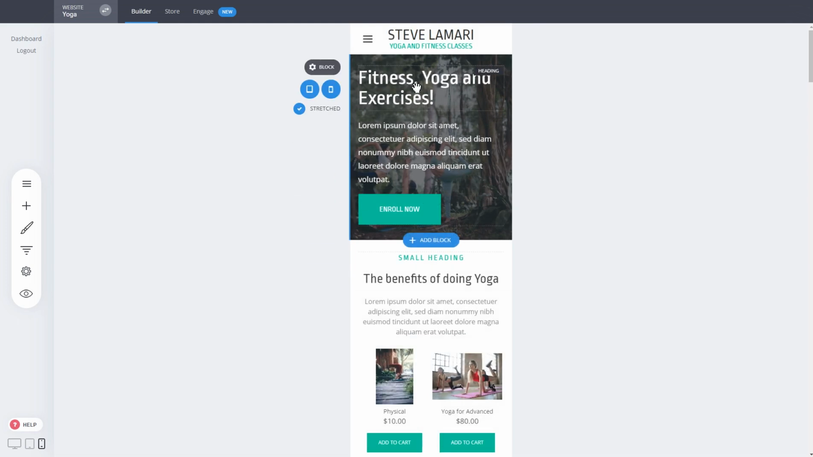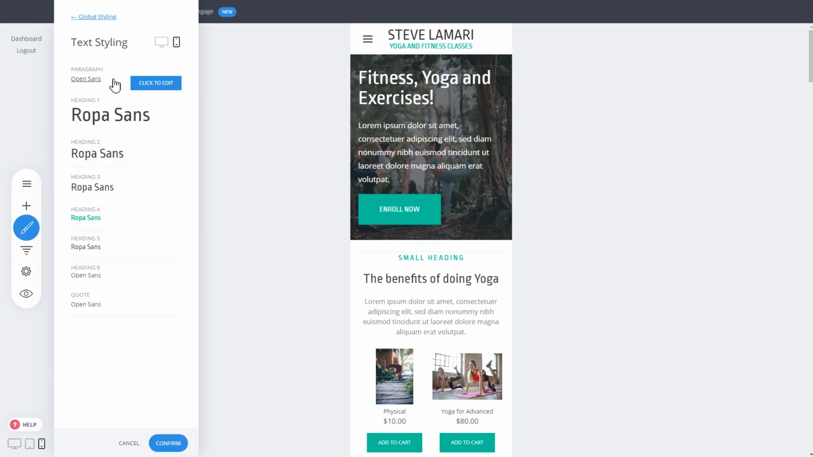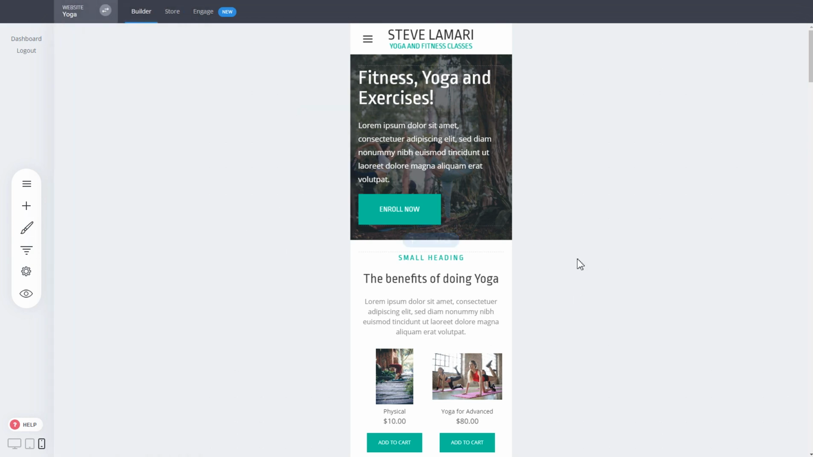So it scales down. You can modify the fonts, like I said, by going to global stylings and modifying how they look on mobile devices. So you can change all that. But if you want to do more modifications, you can do some of those.